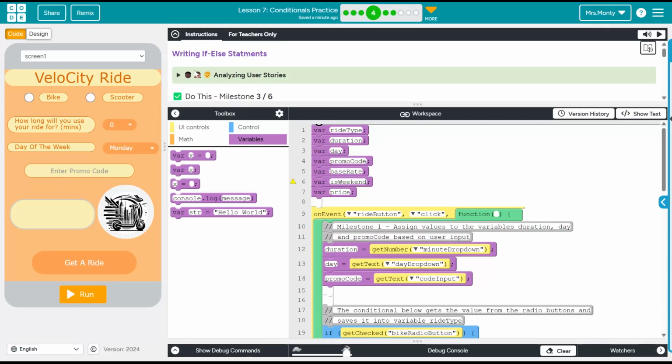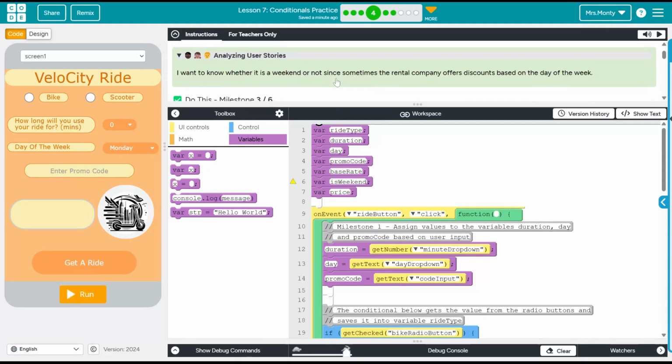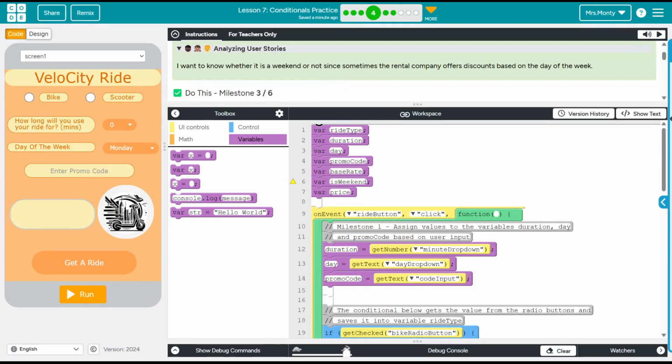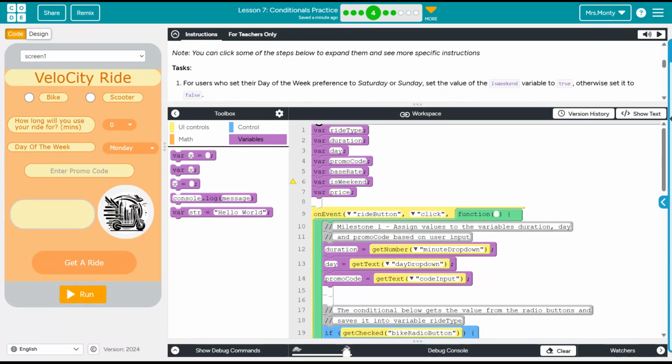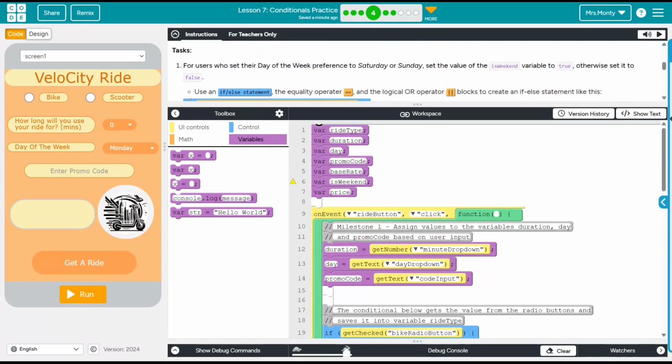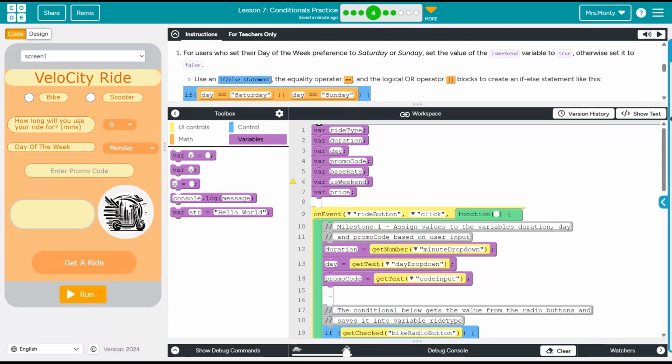All right, for bubble 4, our user story says, I want to know whether or not it's a weekend, since sometimes rental companies offer discounts based on the day of the week. So this is definitely going to be another conditional statement. We set our day of the week preference to Saturday or Sunday. We set the value of is weekend to true. Otherwise, is weekend is going to be set to false.